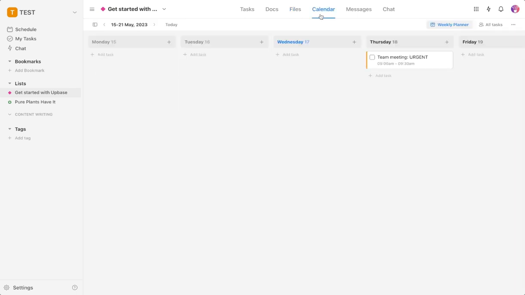Moving on to calendar, the view is also very easy to understand. It's a weekly planner. You can add items for your own self as reminders, or you can add it and then you can also assign the reminders to other team members.